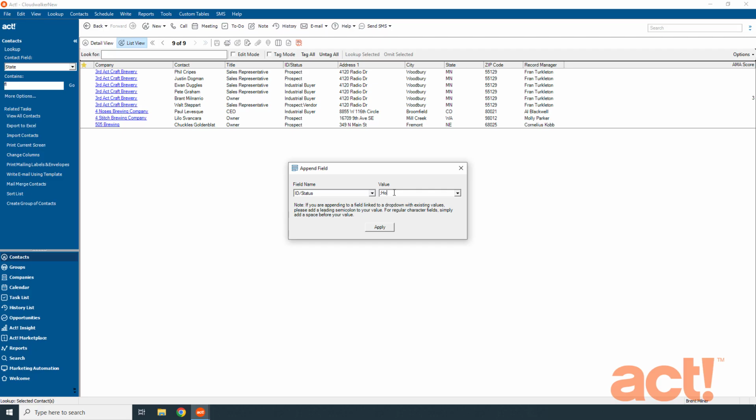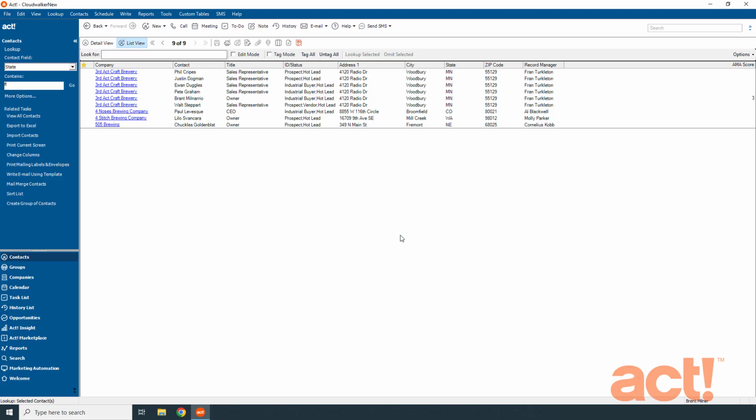Now all I need to do is type in hot lead and click Apply. Act asks me if I really want to change these 9 records, so I'll click Yes. And as you can see now, the ID status for each of these records is now being appended with my new hot lead value. Next, I want to show you the new List Lookup feature.